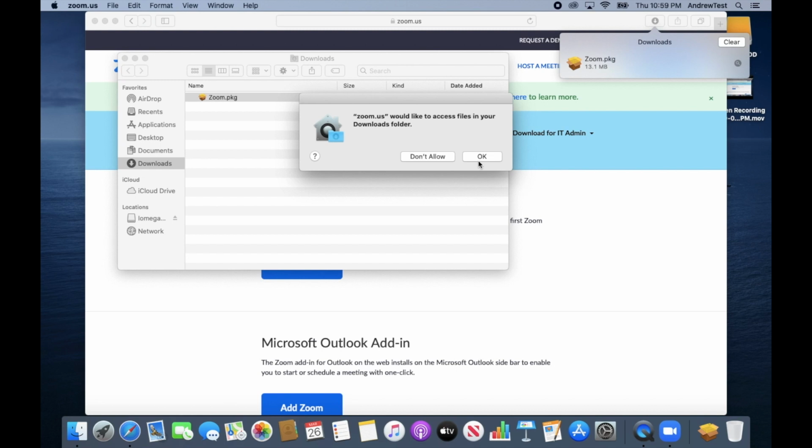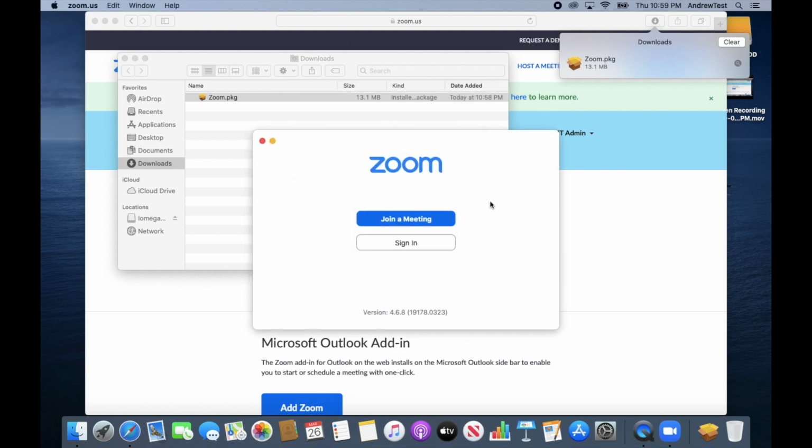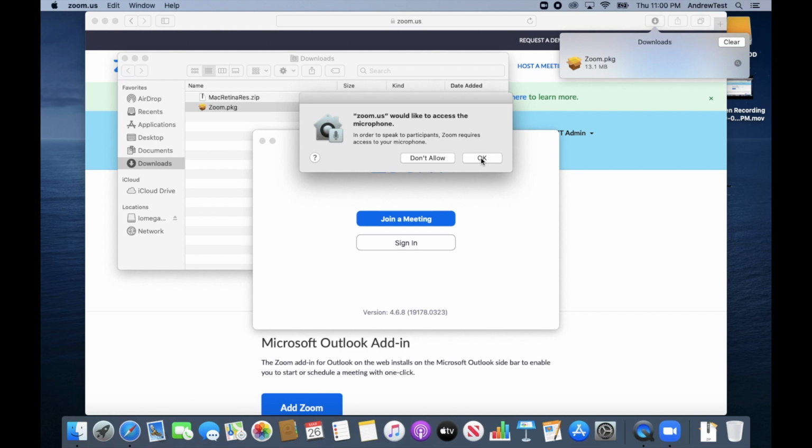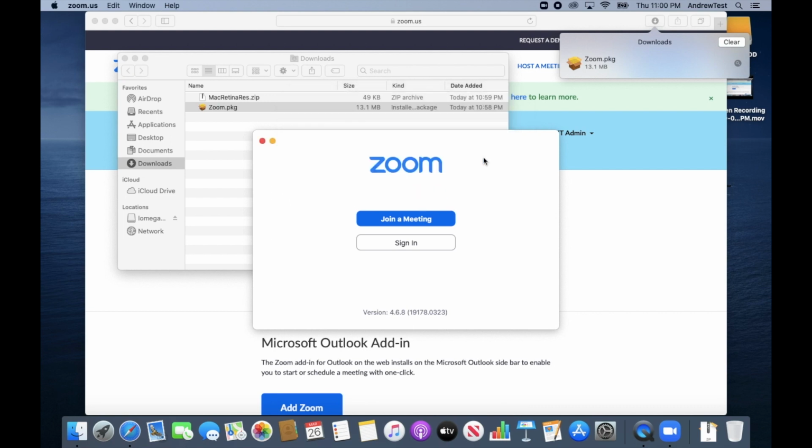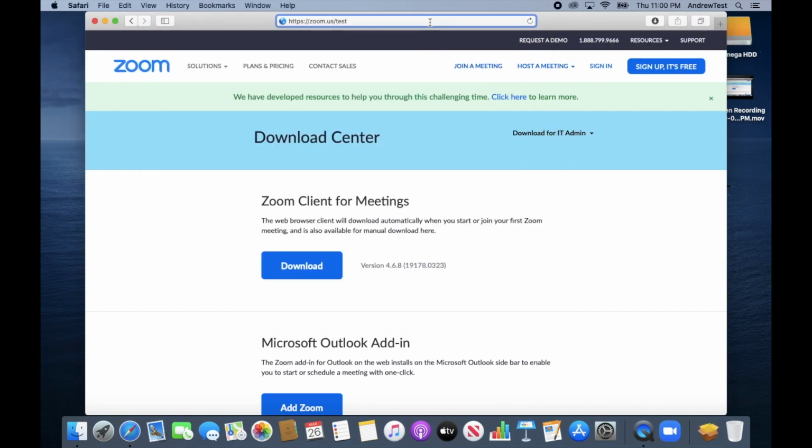And Zoom will now ask us a couple of questions, and so it's setting up access to different places. We're going to go ahead and simply say OK. And Zoom is now installed, and so we can go ahead and join a meeting. Additionally, Zoom is going to ask you if you can have access to your microphone. We want to go ahead and say OK so that we're able to talk on a call, so we'll hit OK. If you want to try out a test meeting, you can go to zoom.us/test.